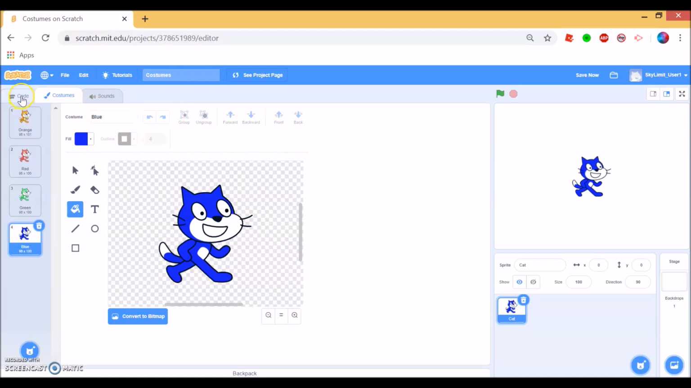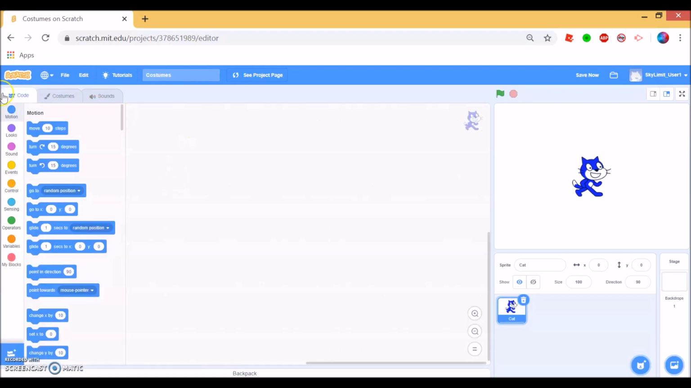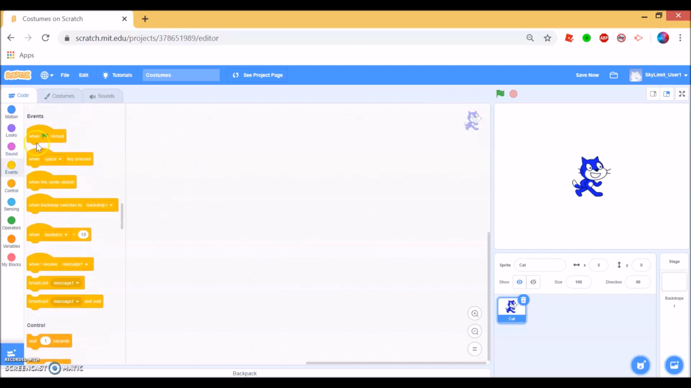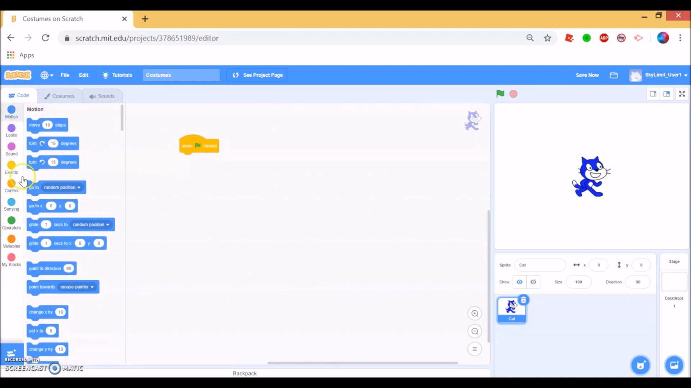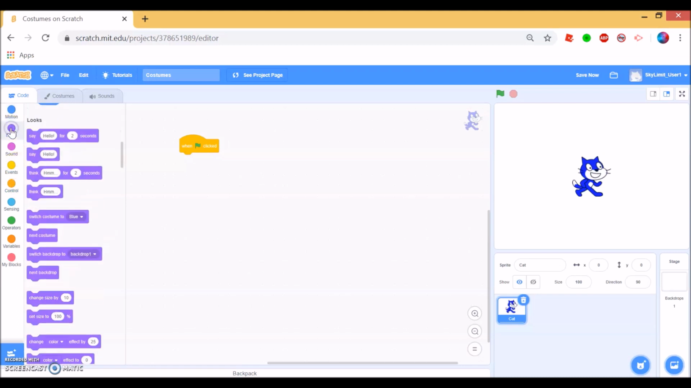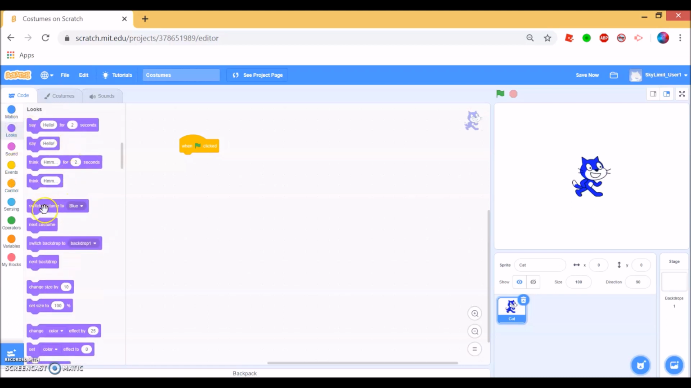Now that we have four different costumes, we can switch them. Go to your code and go to your empty workspace. Click on events and drag one green flag clicked because that is the most important block. Go to looks, and as you can see, we have a switch costume block. Switch costume to whatever. Let's drag that underneath this green flag clicked block.